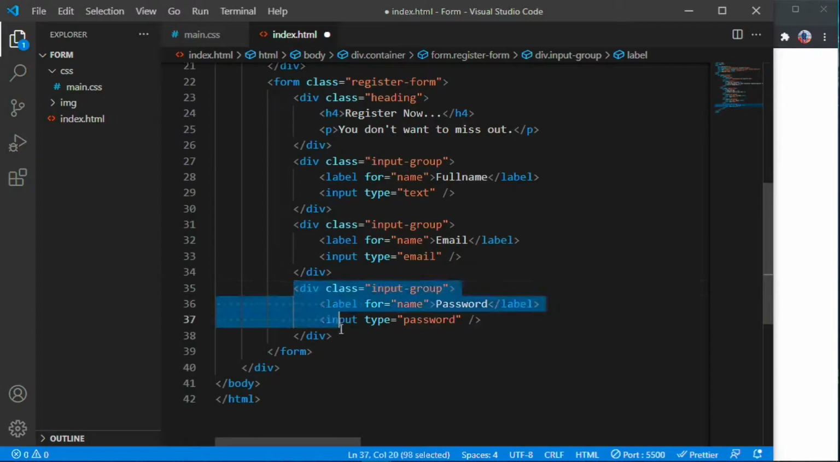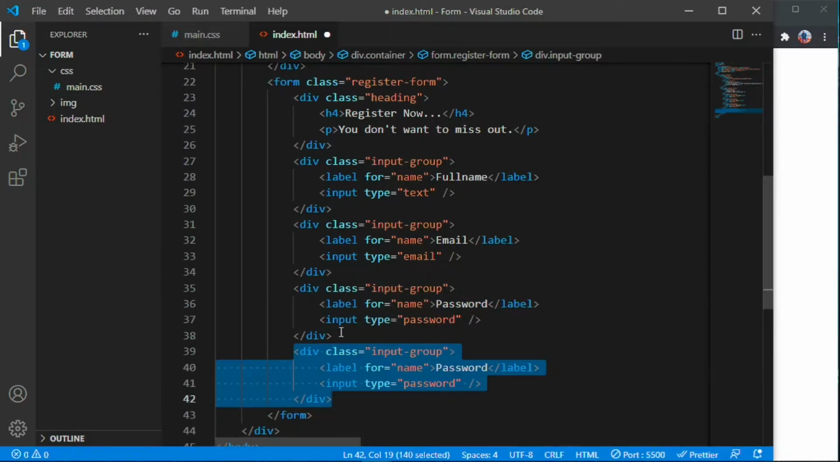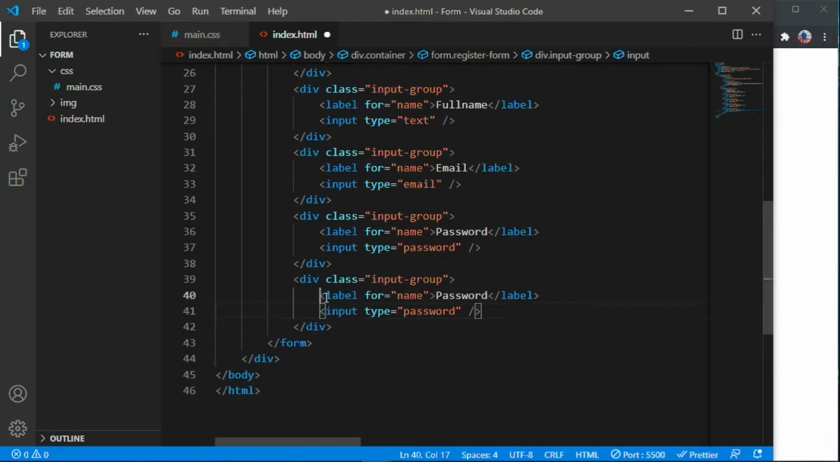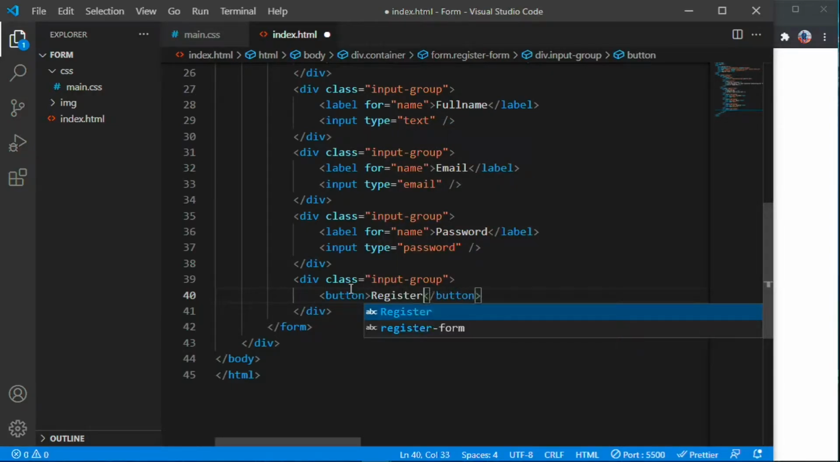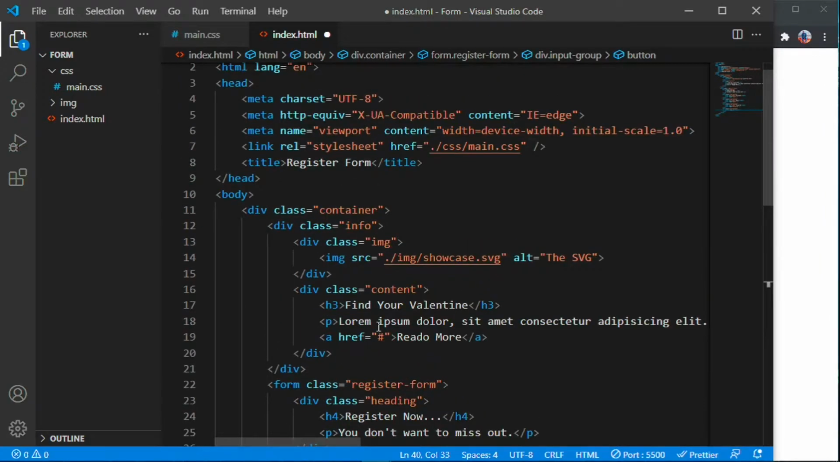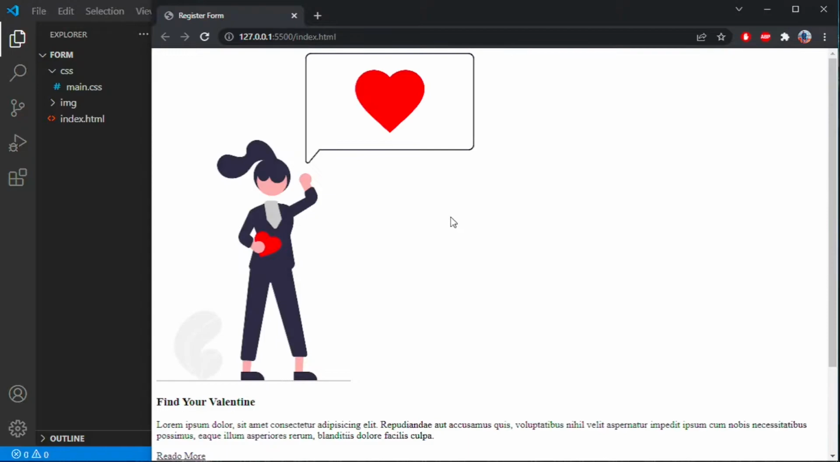Lastly, we need a button to submit. You can do an input and say submit, or you can just have a simple, normal button: register. Or submit. Yeah, let's just leave it as register. Let's save and head back to our HTML.